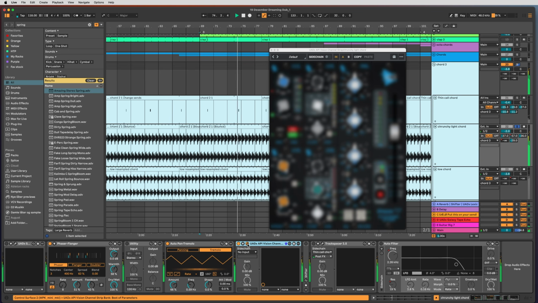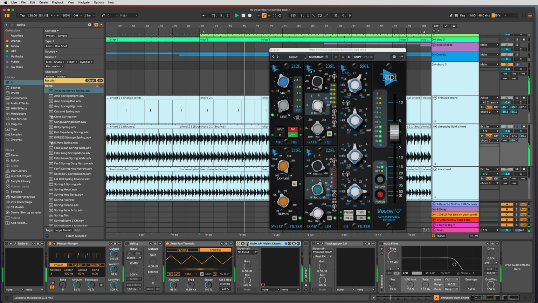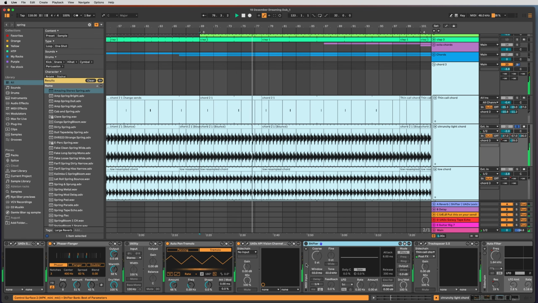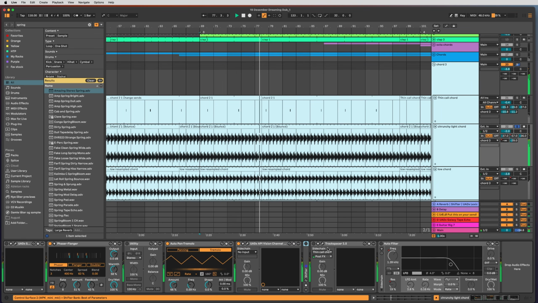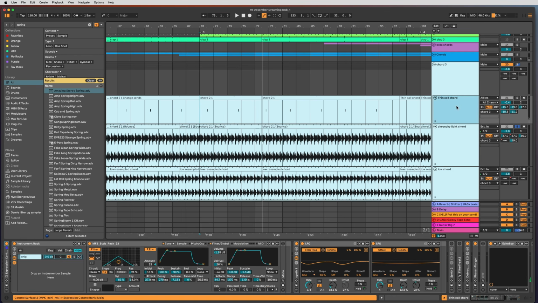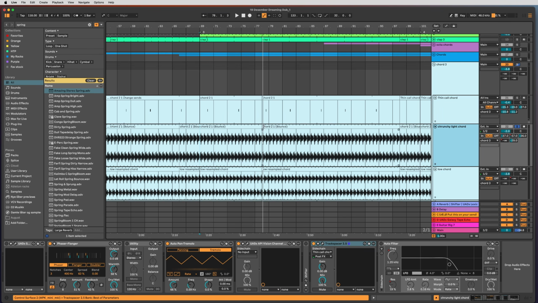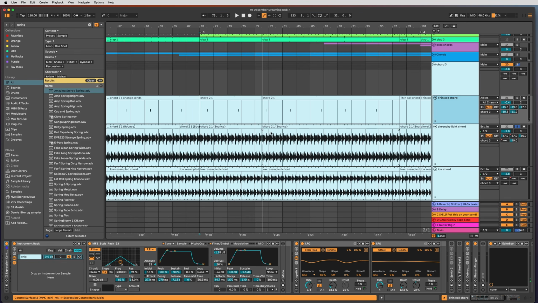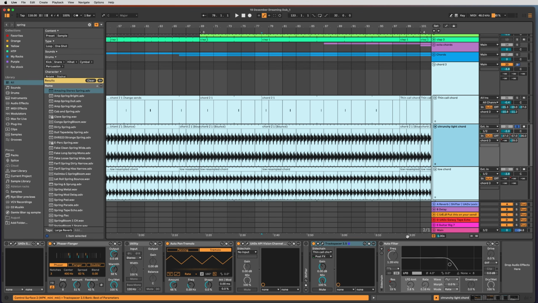After that, I've just got some EQ with the API from UAD. Shifter is not doing anything. Then I have Track Spacer, which is just ducking this audio to make room for this thinner chord that comes in at various times. And then it's just an auto filter.